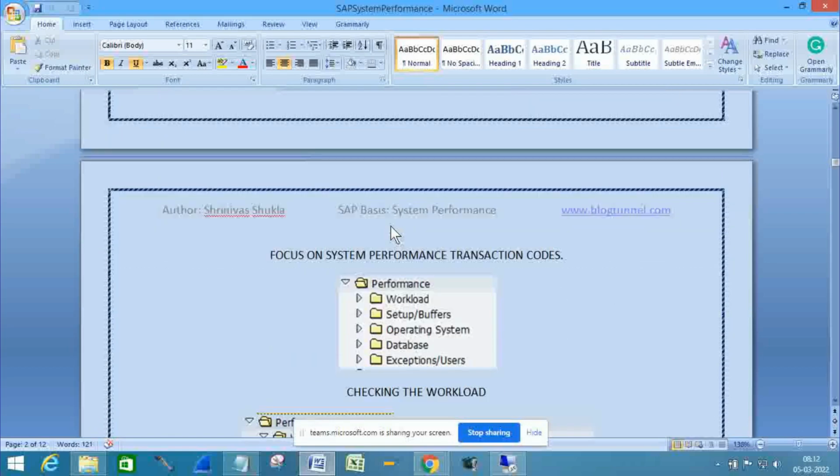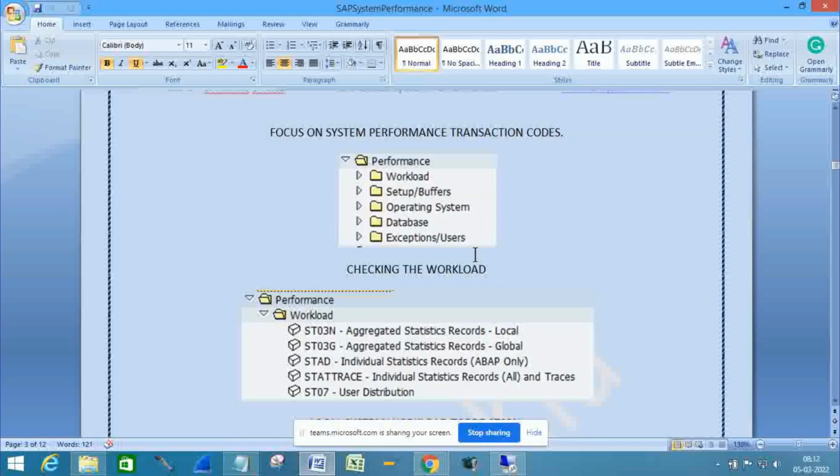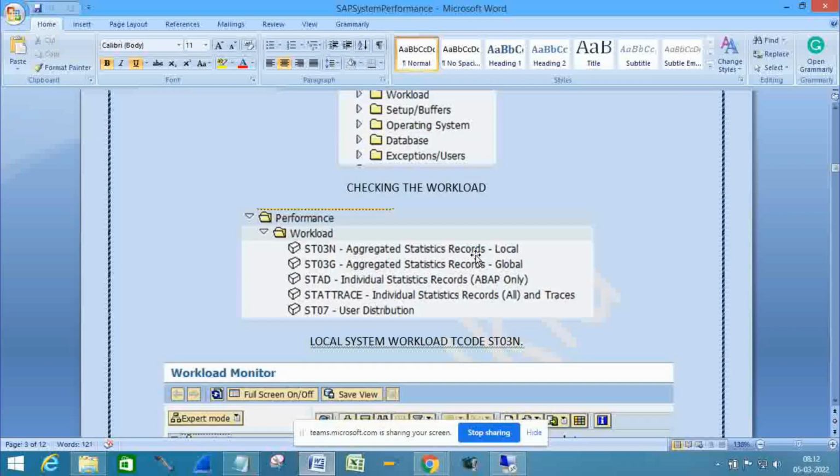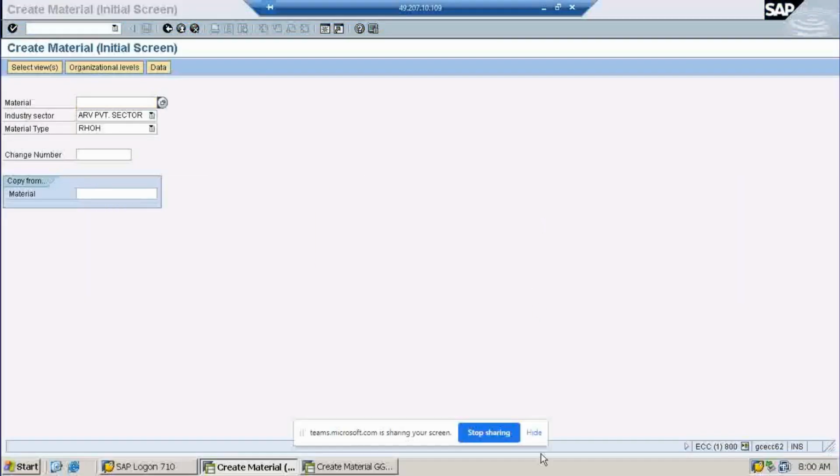Now from here, this particular option, performance, will take care of the workload performance, the setup, the buffers, the operating system, the database, and other exceptions. In the performance, you have something called the statistics records. Here, ST03N, let's go and just see what ST03N is.